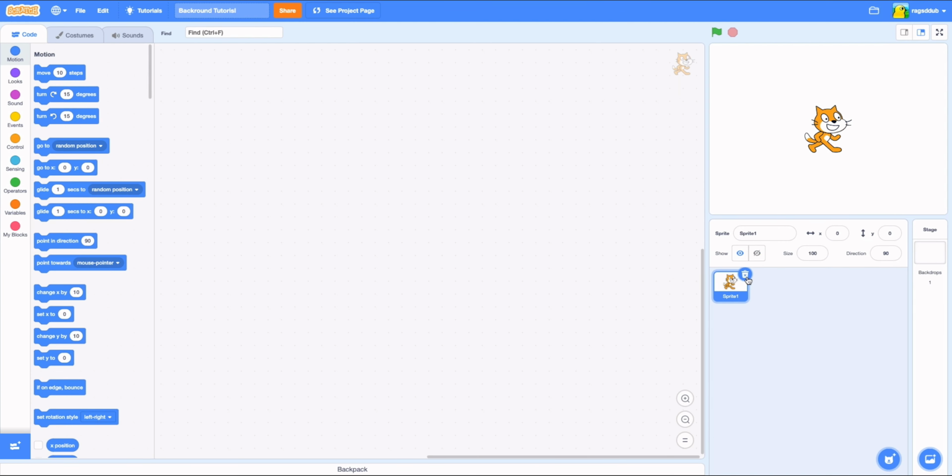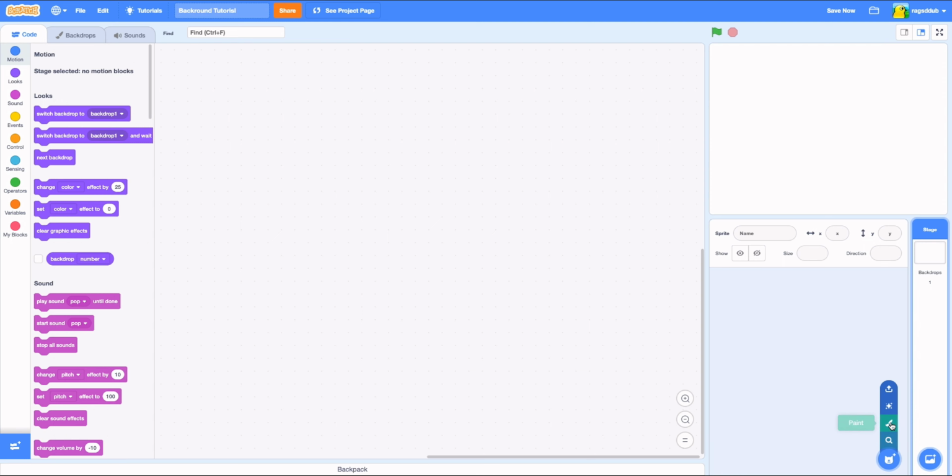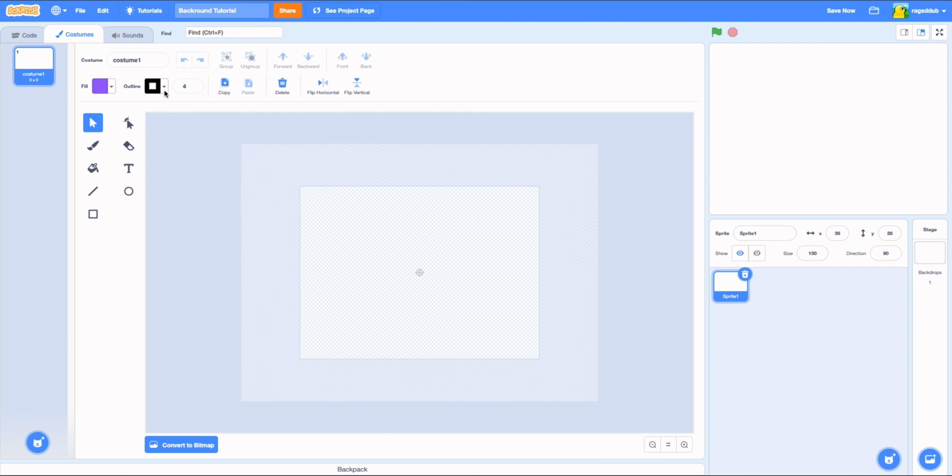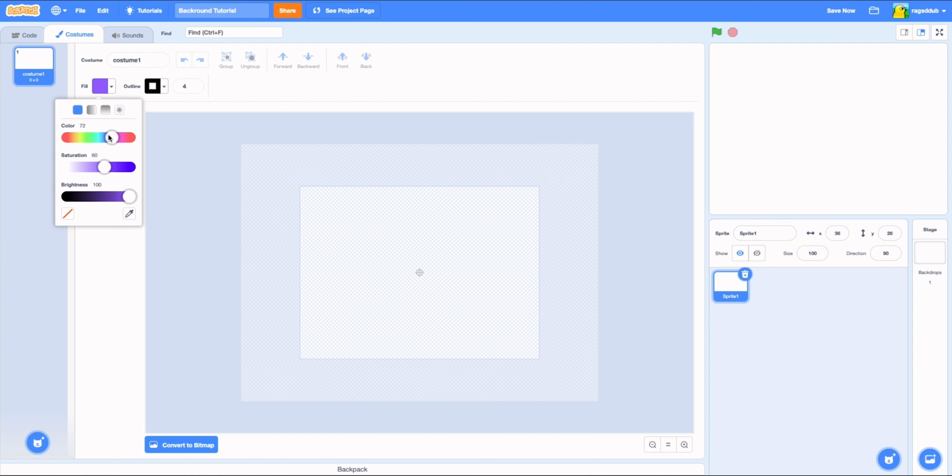So first off, what we're going to want to do is delete this sprite and make a completely new one. We're not using the background for this, but a normal sprite. For the current background that I'm going to do, I'm going to do a green one because I like green. So here we go.